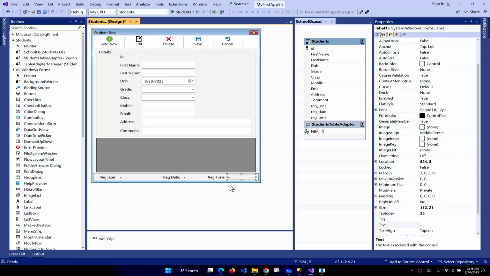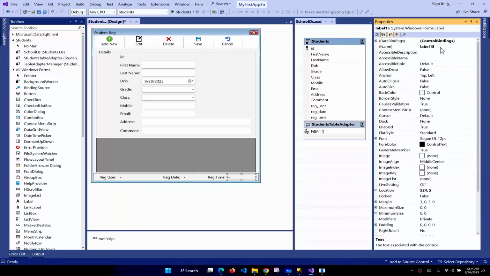Now it's time to add the names for these items one by one. This is the reg time, so it's a great idea to assign the reg time label. So reg time LBL. And after that, the next one is this. It is the reg date.